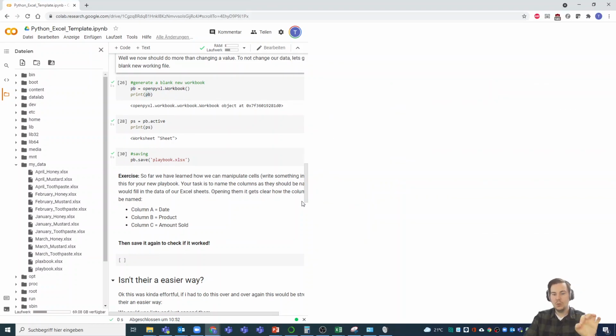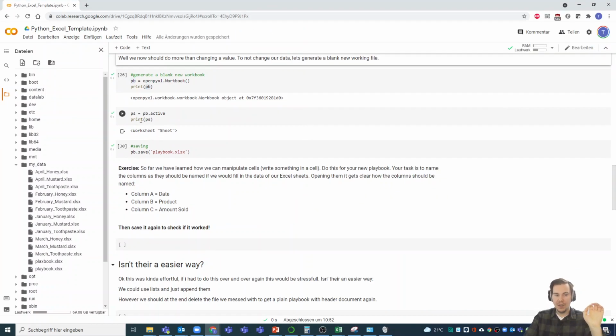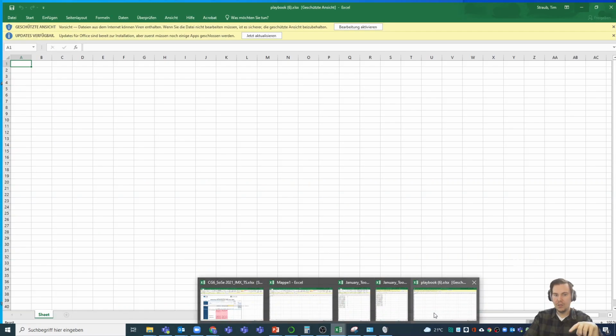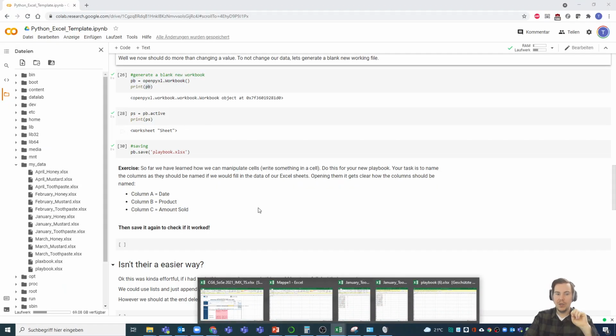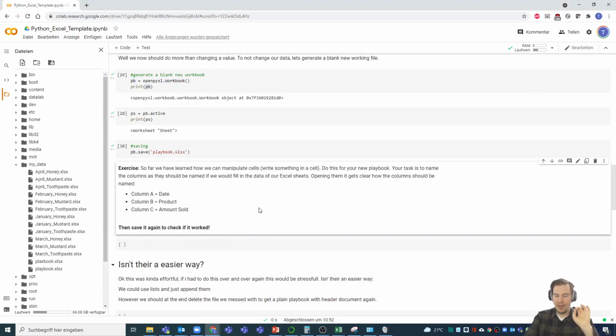And I want you to manipulate the active sheet, so PS, in a way that column A in the first line gets the value date, column B, first line, gets the value product, column C, first line, gets the value amount sold. Then save it and check if playbook, which you downloaded, will now have those 3 headings. Have fun, good luck. The solution will be in the next video.